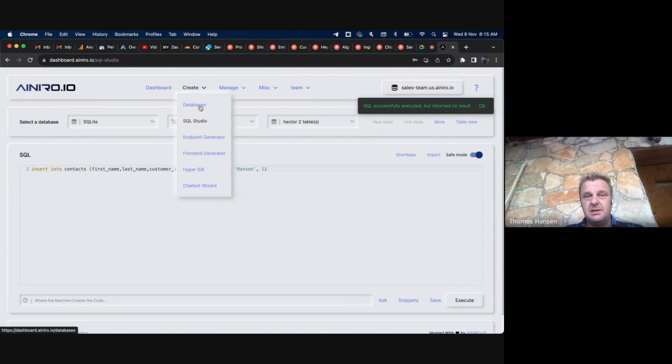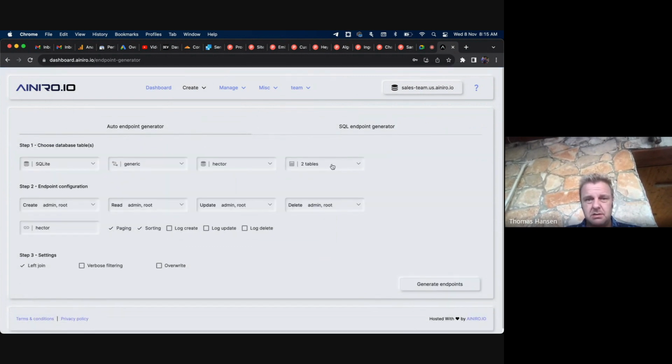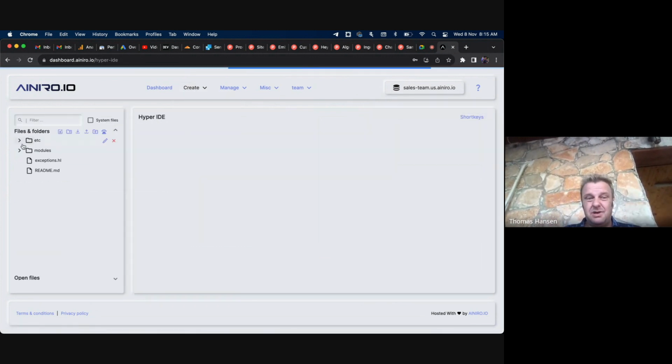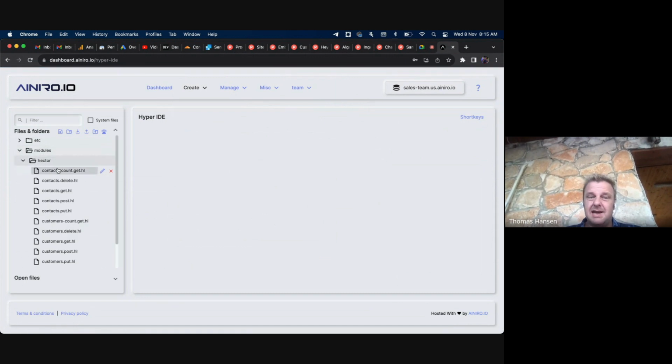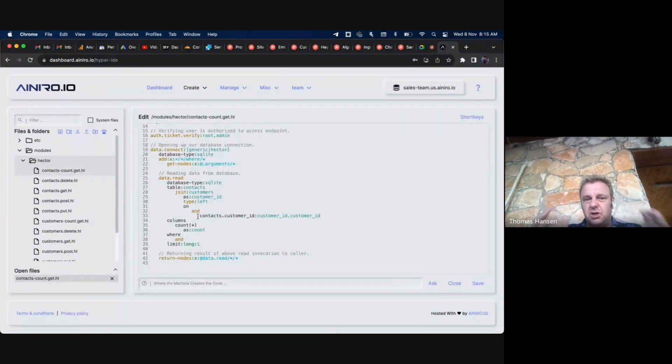I go to create, I go to endpoint generator, I choose my database, Hector, I choose which tables I want to codify, I click the button, I have an API, man. Right. I now go to HyperIDE, we have our own IDE, literally modules, Hector, I can see the code. The system just produced like 1,500 lines of code for me, 100% automatically. So I now have a secure backend web API.